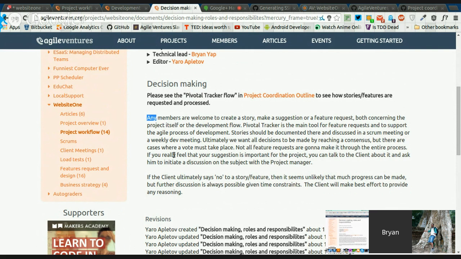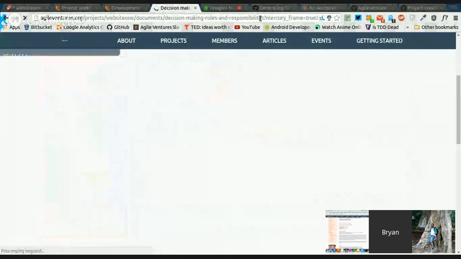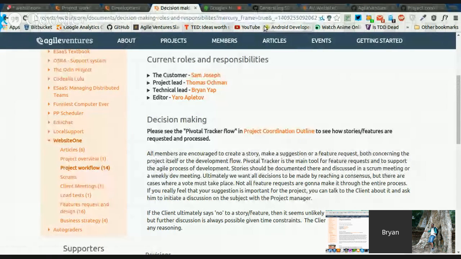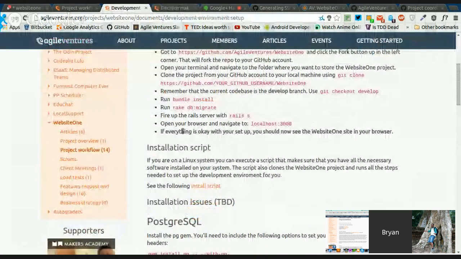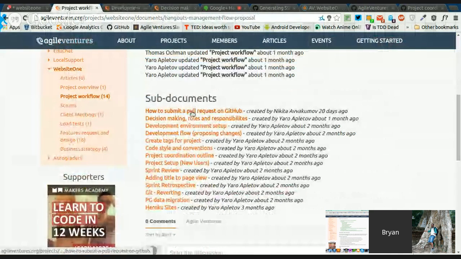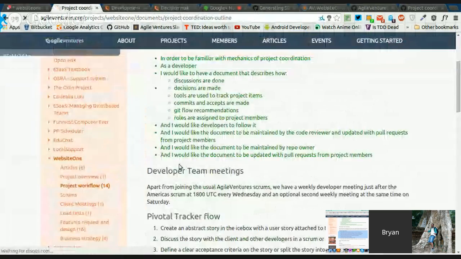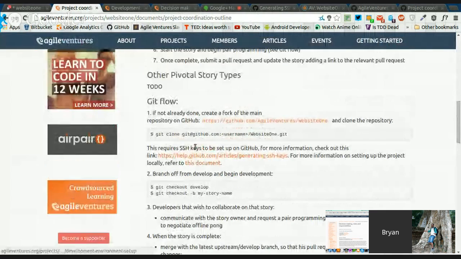But since we're referencing this Pivotal Tracker flow in the document you just worked on, Brian, I don't feel that we have to be too specific in this one, about who's doing what. So I'll just reference this. Since we have this Pivotal Tracker flow here, I think that's enough. Okay, cool.